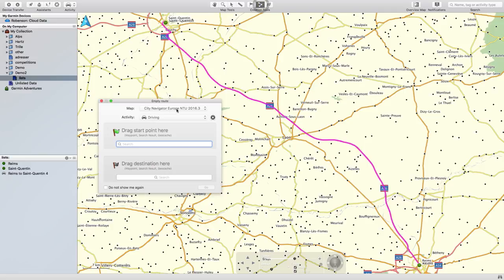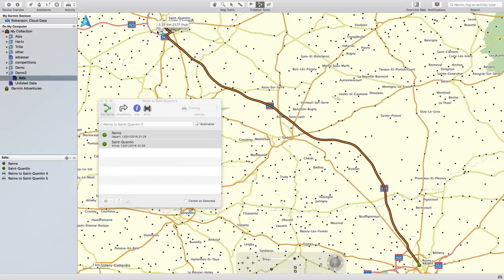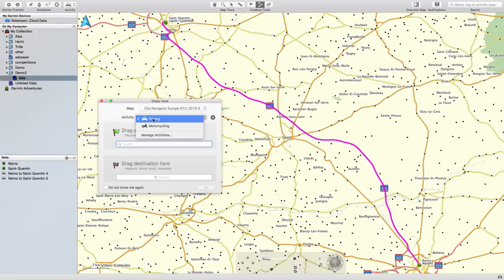Should we want to create a new route, again Reims to St. Quentin, but this time we want to use motorbike and press go, it will give us exactly the same route. So don't be misled by thinking that you can create a route with motorbike activity when your activity is set as default to car.